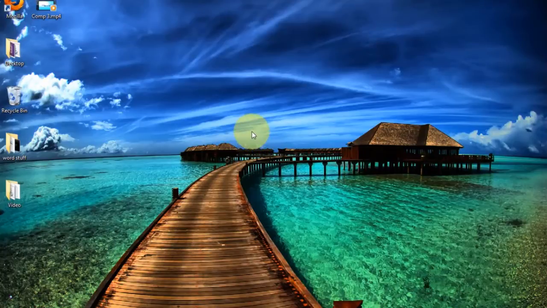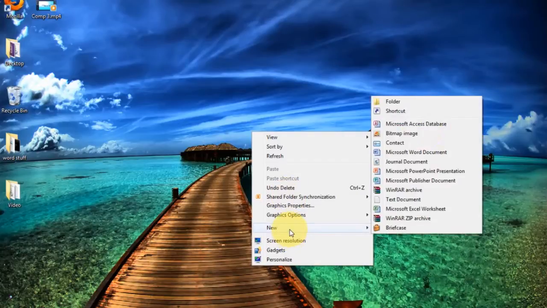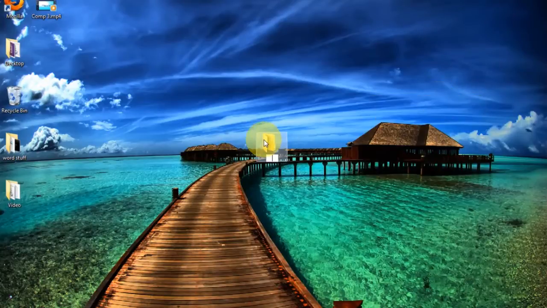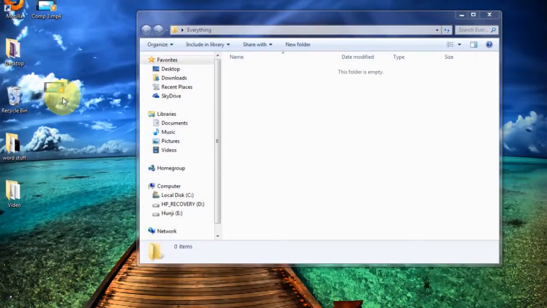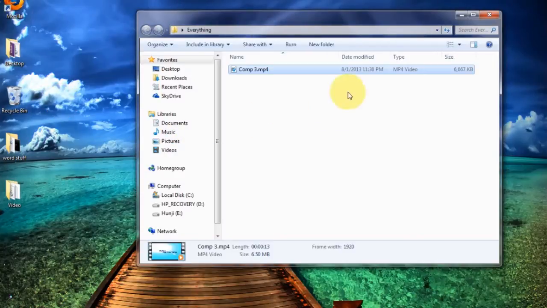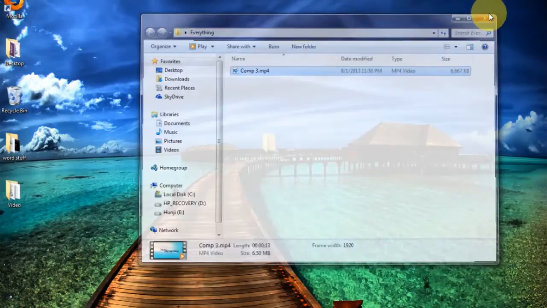Alright, what you want to do is right click, go to new, hit folder, and name this folder whatever you want. I'll name it everything. Now, whatever you're going to want to hide, go ahead and put in here. I want to hide my video. That's pretty much it.